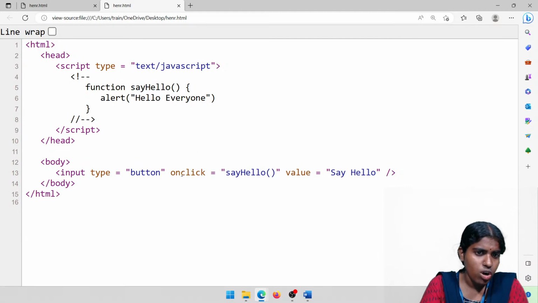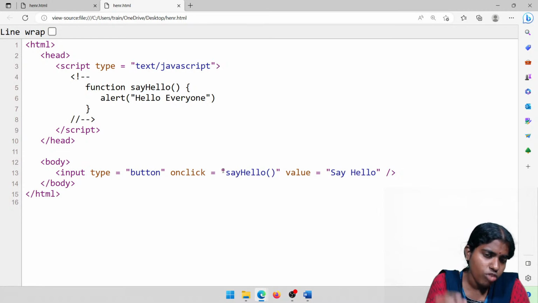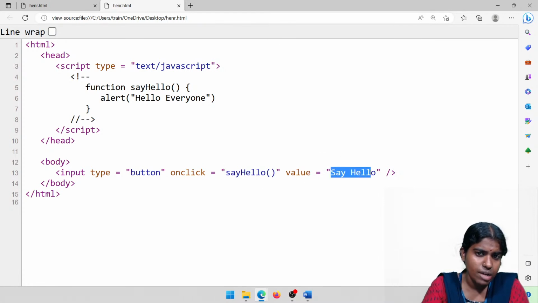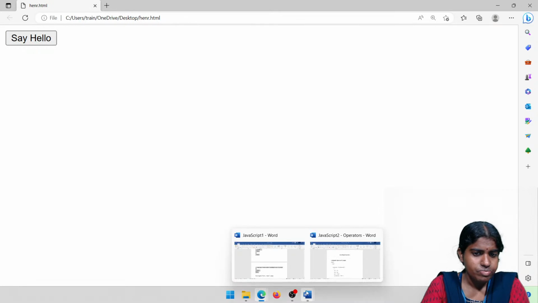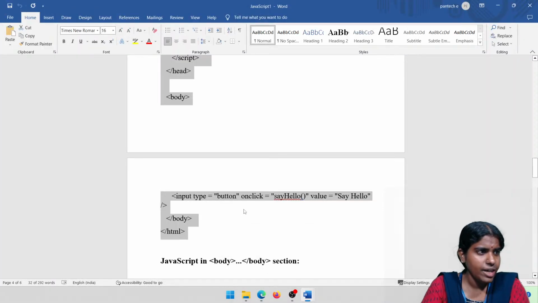Instead of onClick, if I want some other event, I am going to discuss JavaScript events. I will elaborate this in detail; I am just giving you a brief overview. What is the use of events? I can go for onClick, onSubmit, onChange events. And there is a value attribute. Value equal to, within double quotes, I am giving here as say hello. Clear with this example, everybody?